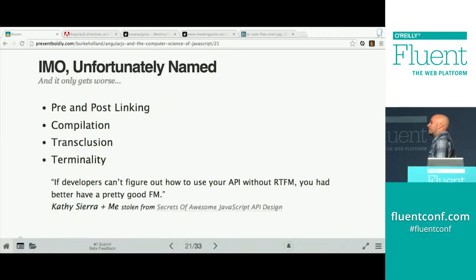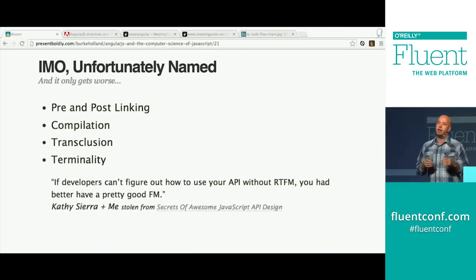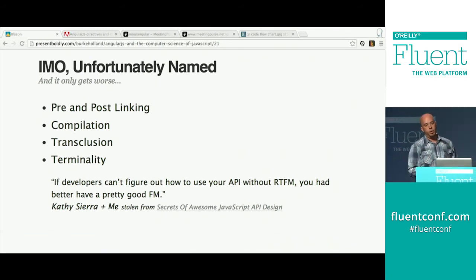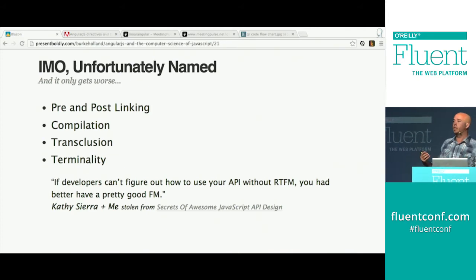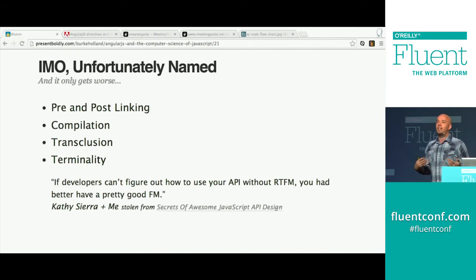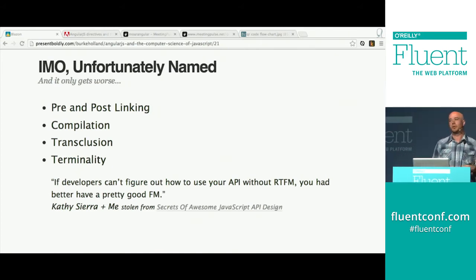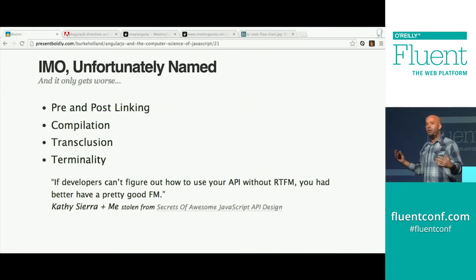The problem is that directives have sort of a convoluted API, in my personal opinion. When you go there and you see words like pre and post linking, compilation, transclusion, terminality, this stuff, for me as a developer, is sort of a turnoff, because it makes me feel dumb. If you're using a word that I've never seen before, that's kind of daunting to me. And I don't think I'm the only person in this room that would look at transclusion and be like, I don't know what that means. For the record, it's a computer science term for including one part of a document in another. I would have called it merge.